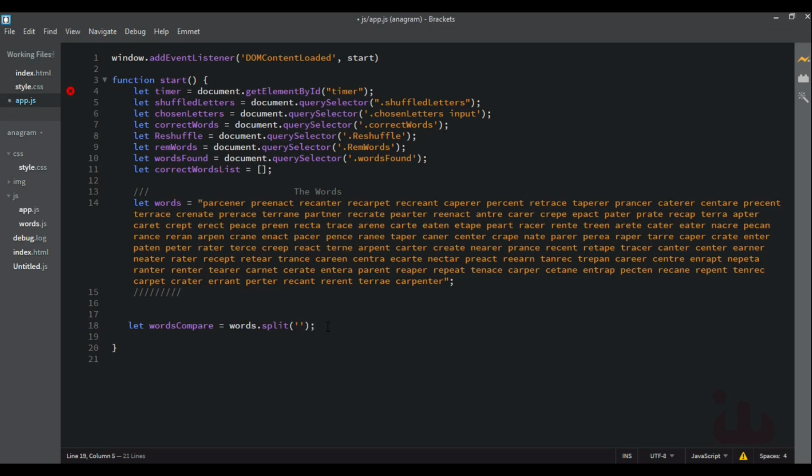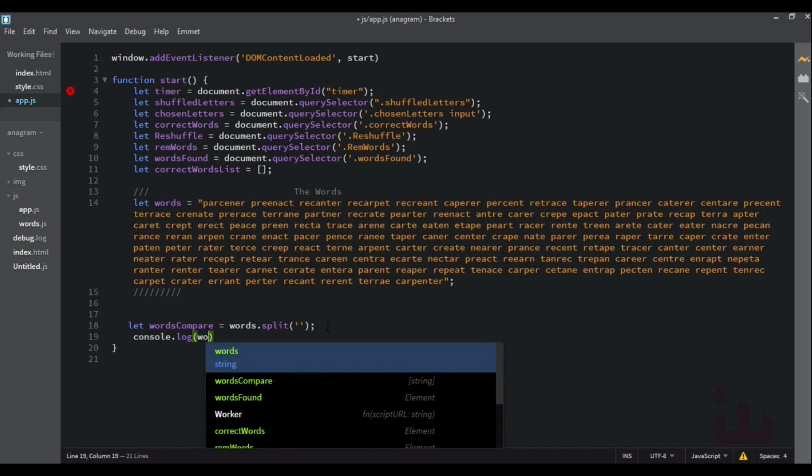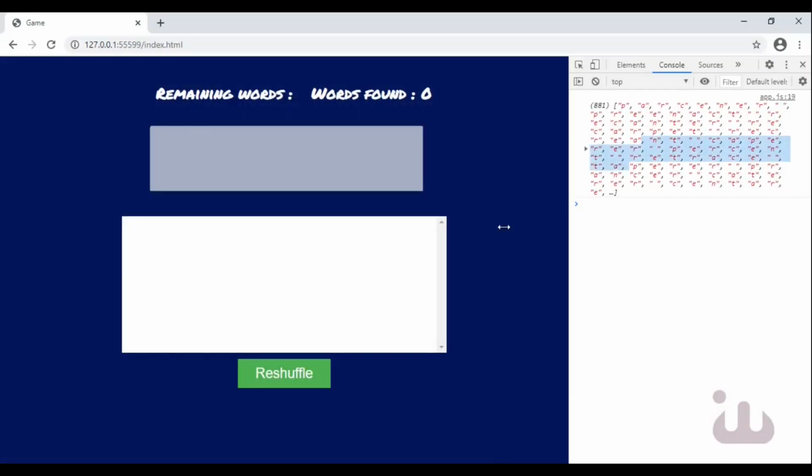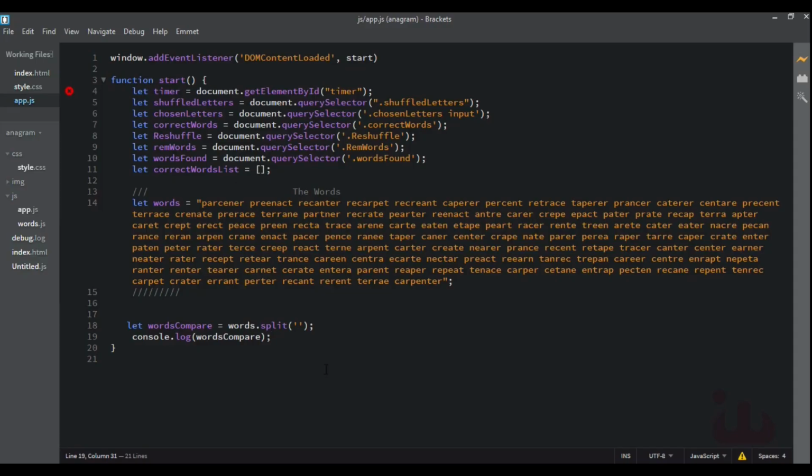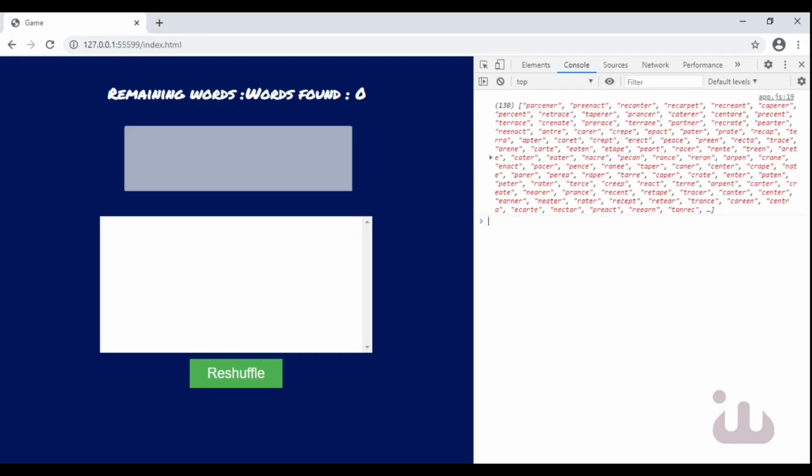Now let's console.log and see what we have. Console.log wordsCompare. As you can see, we are getting individual letters. Obviously it's not what we want. We want to see words, not letters. So that is why we added the space. So let's see what we have. Yep, as you can see, definitely we have words, an array of words.